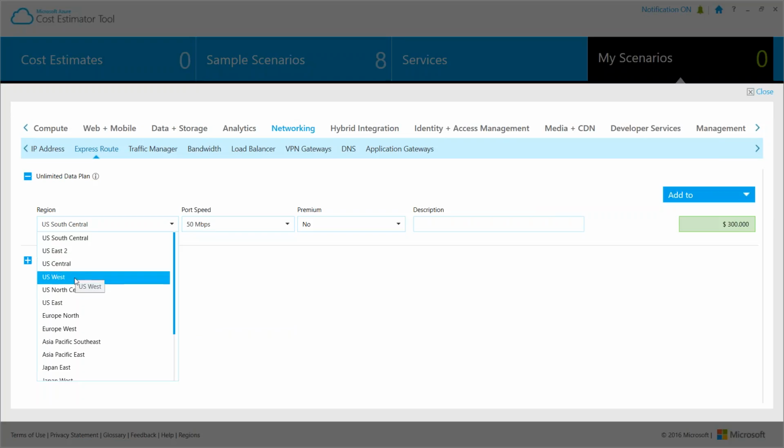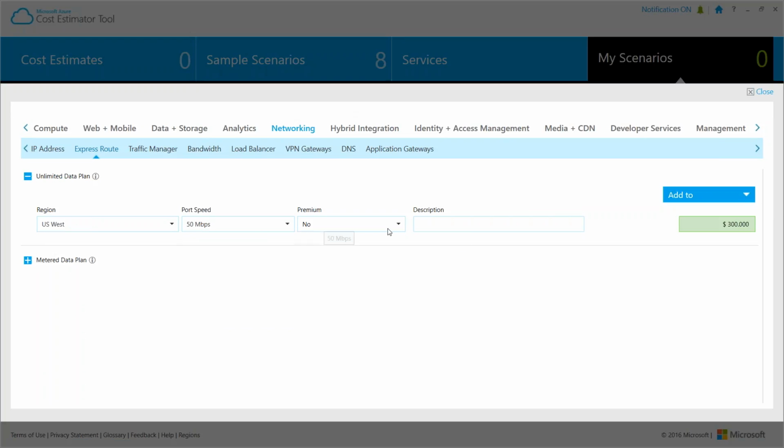We're going to choose US West, 50 megs, and no for premium. Let's pick a city, San Francisco. We'll add a description. Let's add another one here. This tool will let you add a number of things without even changing. Let's do the high-end service too. Here we're going to do 10 gig. See the price for that? 51,300.